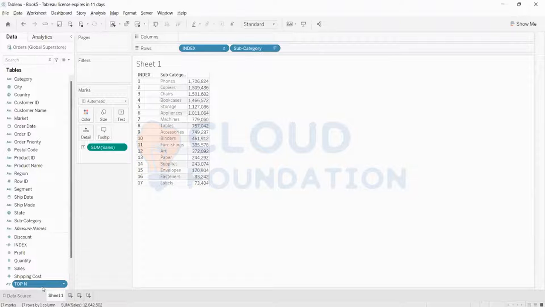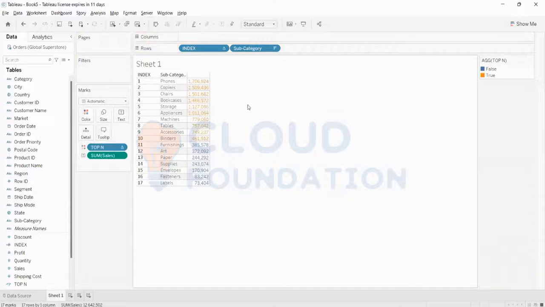Now, what was our aim? Our aim was to highlight top 10 cells, right? What we will do is drag this top 10 onto colors. Once we do that, as it is a Boolean, it comes as true and false. And now my first 10 rows are highlighted.